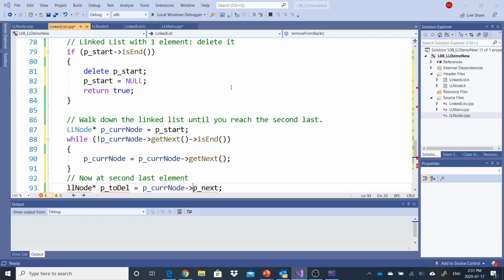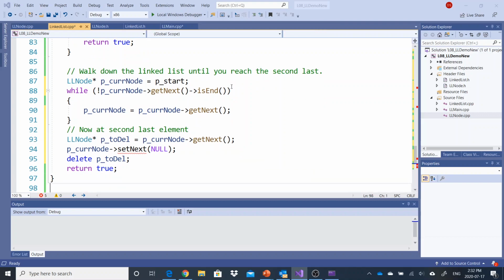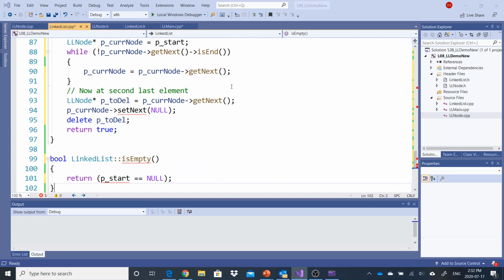All right, I'm now at the second last element. I want to get the next. I'm going to keep that around, the thing I'm going to delete, and then I'm going to set that to null. I'm going to delete p, the thing I'm going to delete. This is set to null. Okay, and then I'm returning true. I've removed the last element.